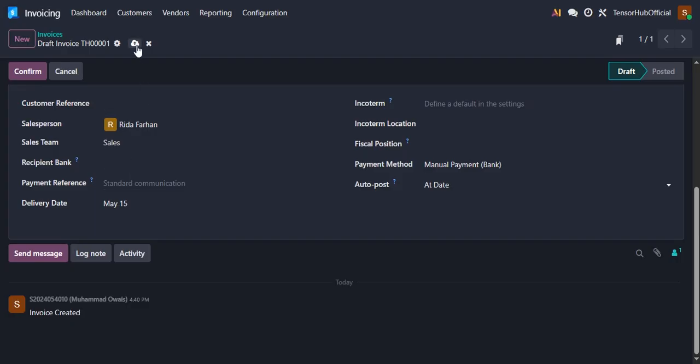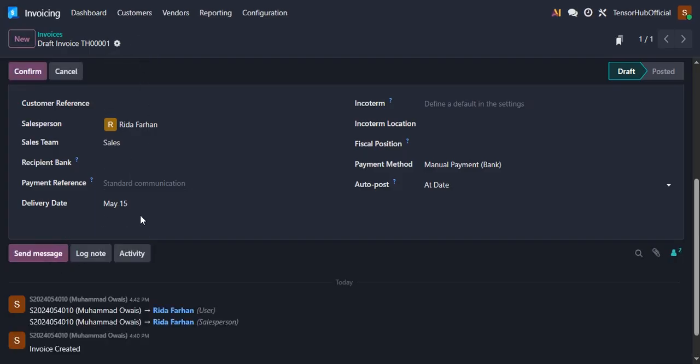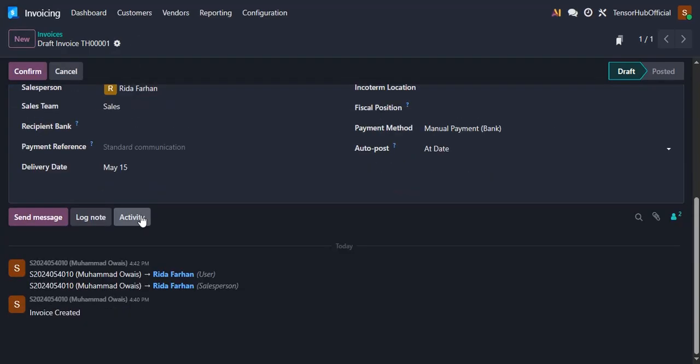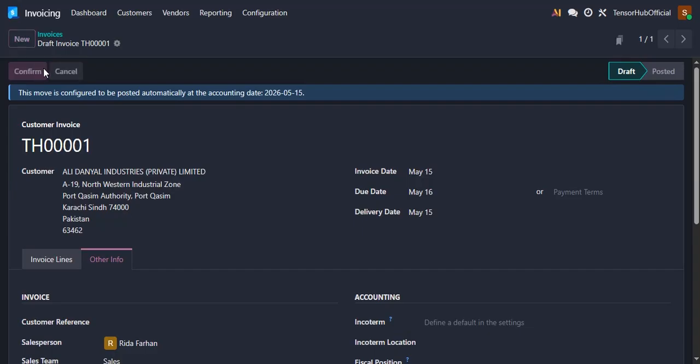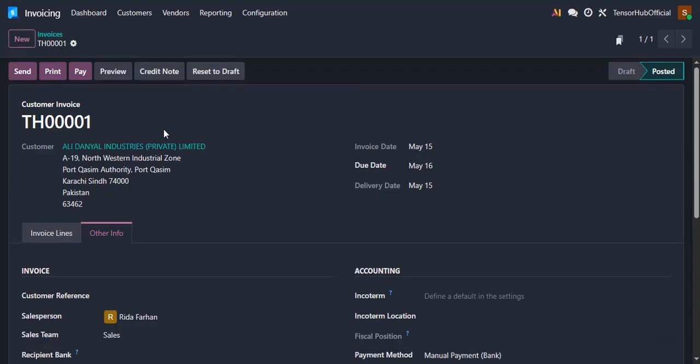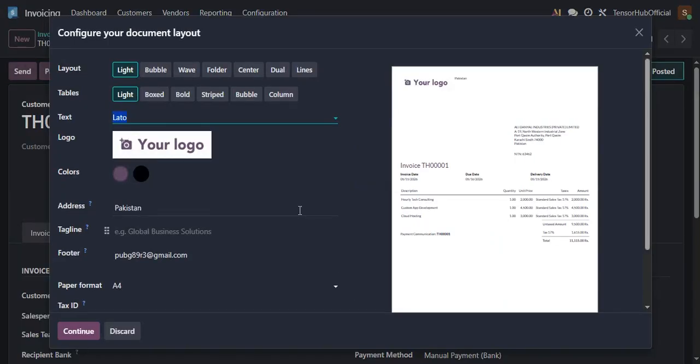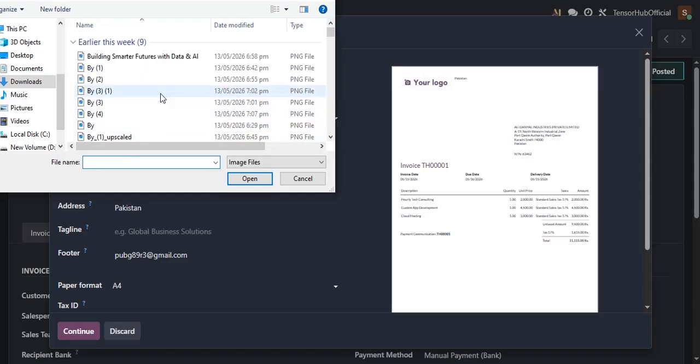As you can see on the right top, it's draft. When I saved it, it is going to be now posted. Now I'm going to print it, and I'm going to change the logo and the fonts and the other things as well, which I want to make changes.